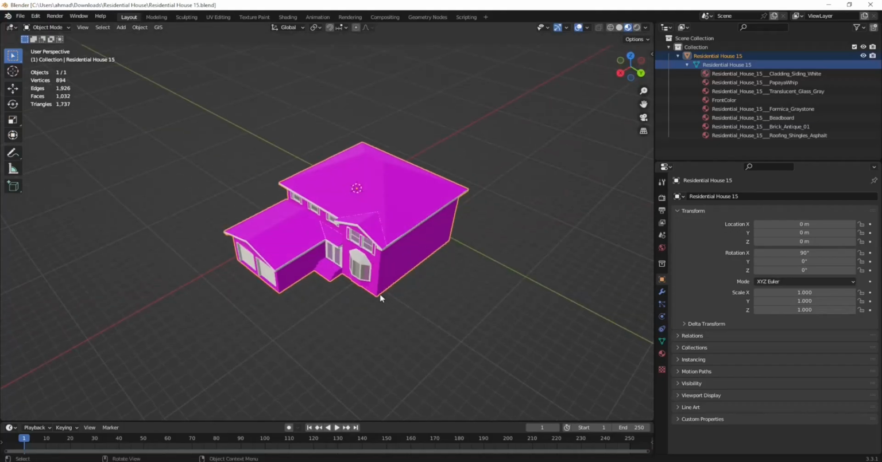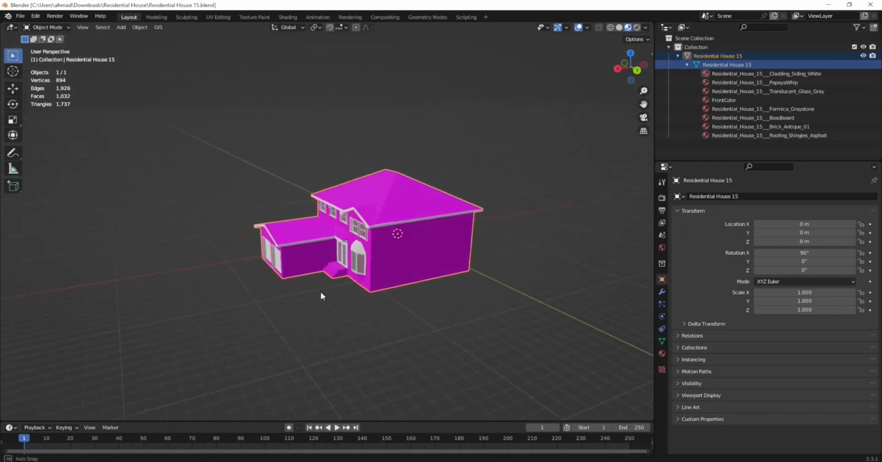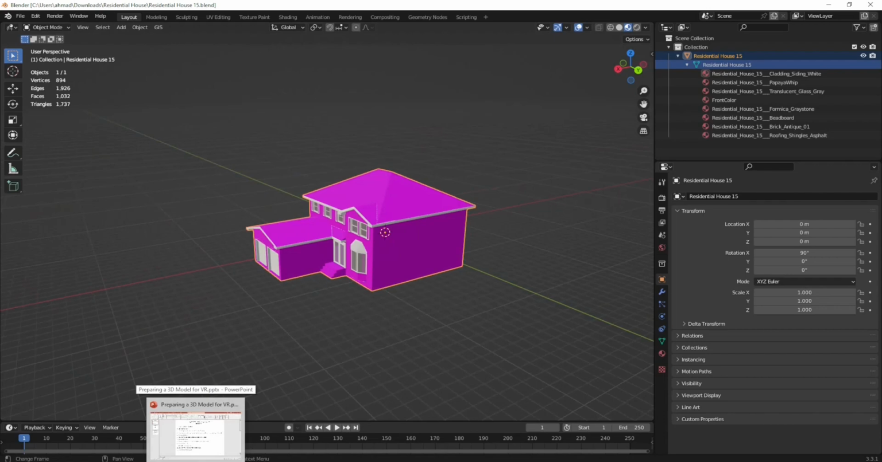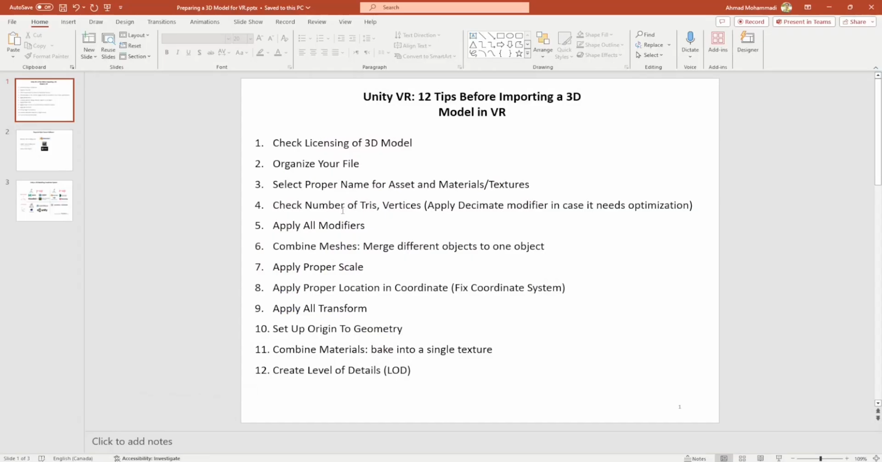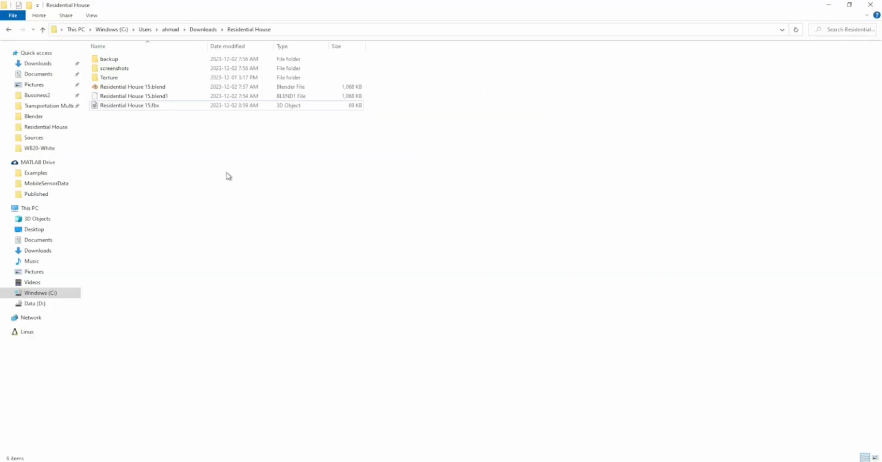Now for us, we have the 3D model imported to the scene, and it's a pink house right now. Because our artist created this, we don't have any licensing issue. Second is organizing your file, which means that, let's say right now I'm going to just close it.